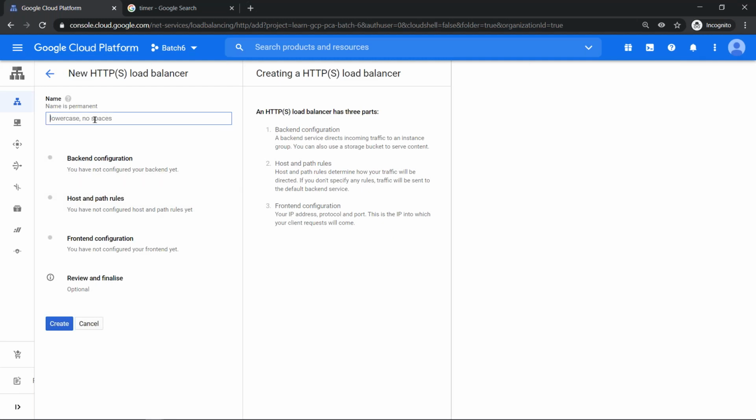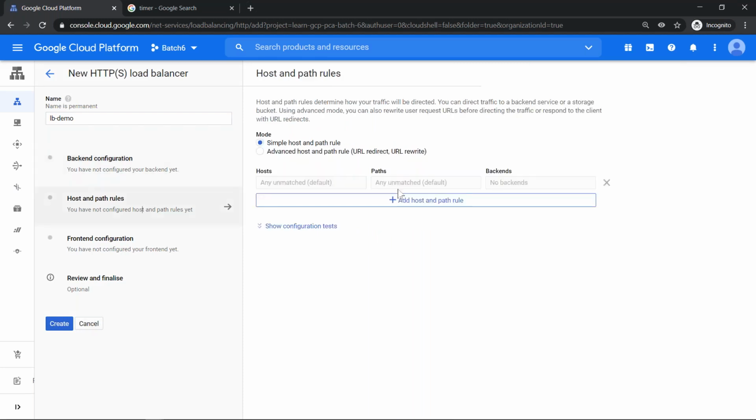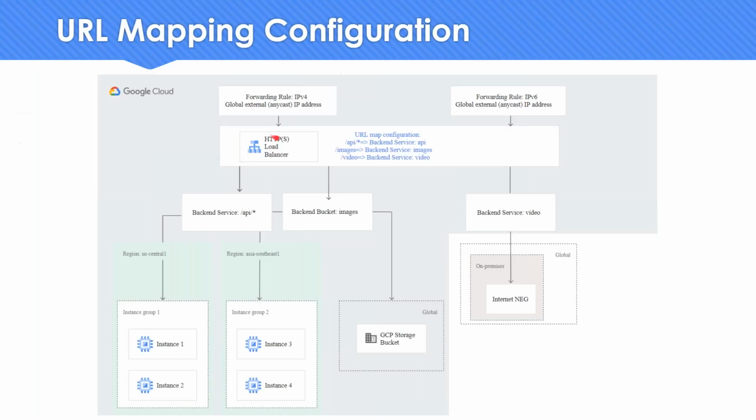The options which we gave: we gave a name, LB demo, we configured a backend service, and the host and path rule we left as default. We did not even touch it. What this is, is what I wanted to share today. So you can have multiple host and path rules. This is something very unique to layer 7 only, because in layer 7 you have lots more information, so it gets easy to route properly.